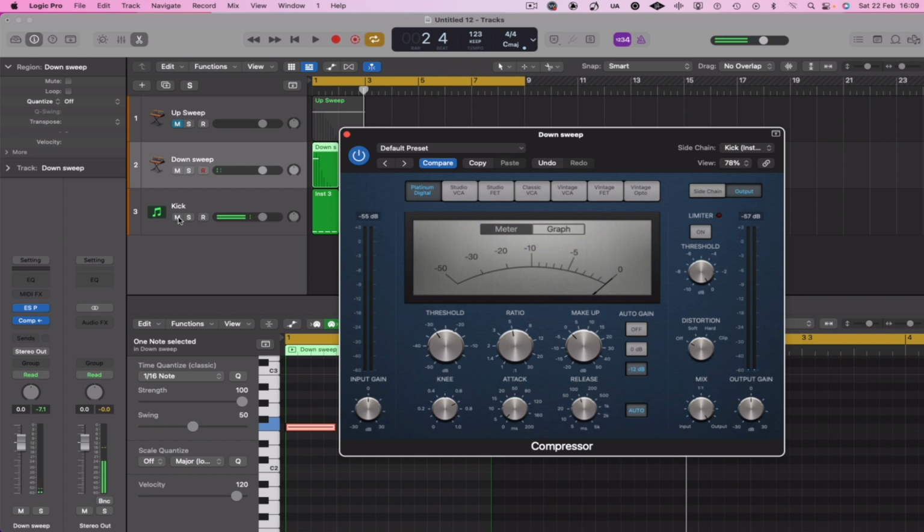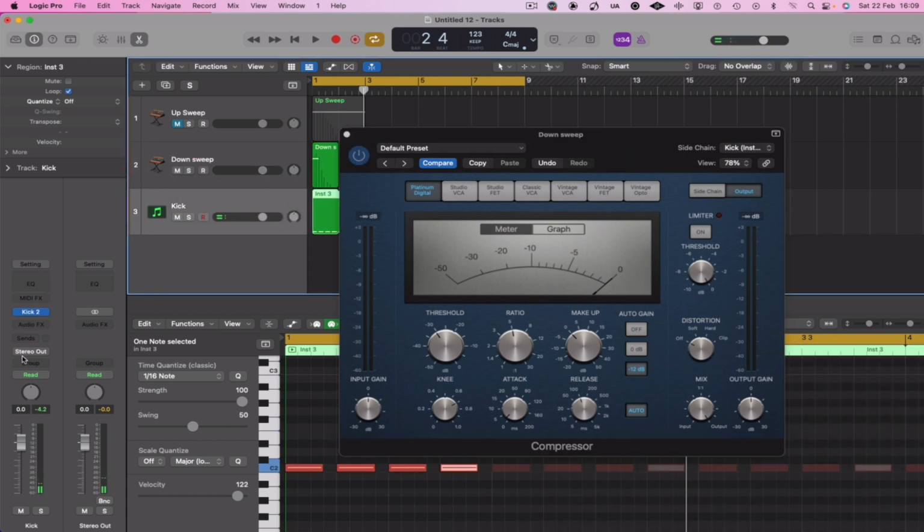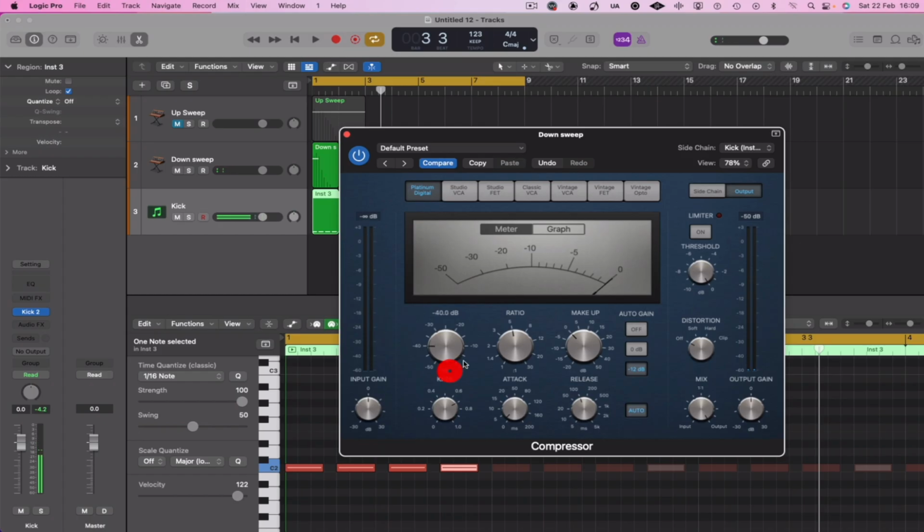Now what's that sound like without? Let's just turn the kick drum's output off, and you will hear. We can obviously go for a lot more extreme if need be. So there you go. That's how you create a down sweep.